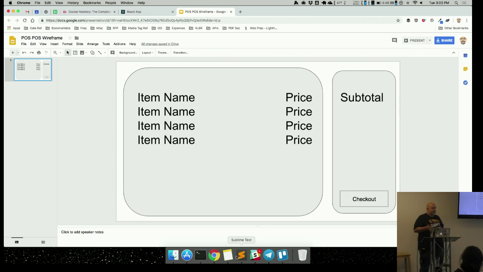So we're going to build today what I have decided to affectionately name a POS. So it's a point of sale system. I'll let you figure out what the other acronym stands for. But the basic idea is that we're going to have these two columns, and this will list where the item name and the price are. That will list the items that we can buy in our store. And when we click on them, it will add the price to the subtotal. And then we can check out at the end, and that will clear our cart.